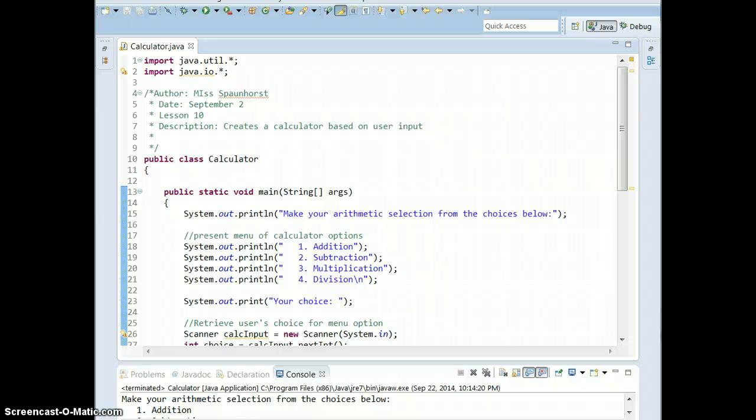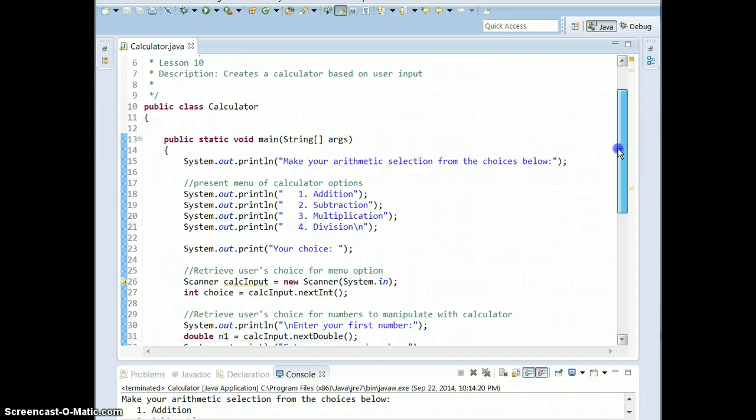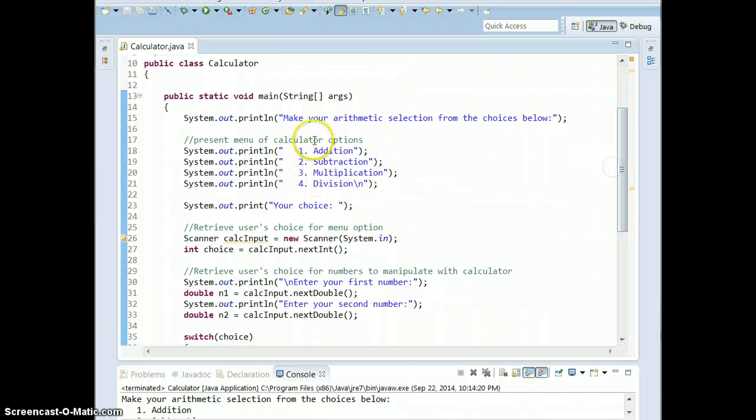All right, now we're going to talk about our new type that we're learning today that's called character. And for Java, it's char. Just like integer is int, so it's char. So what we're going to do instead is if you come into your calculator, instead of saying 1 addition, 2 subtraction, we're going to say A, S, M, and D. So that way it kind of makes sense, right?